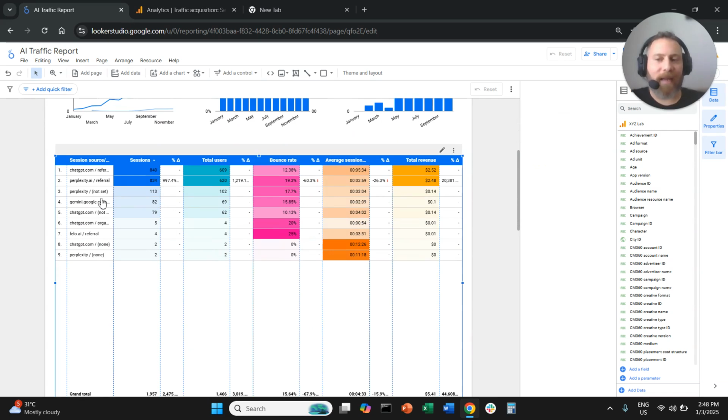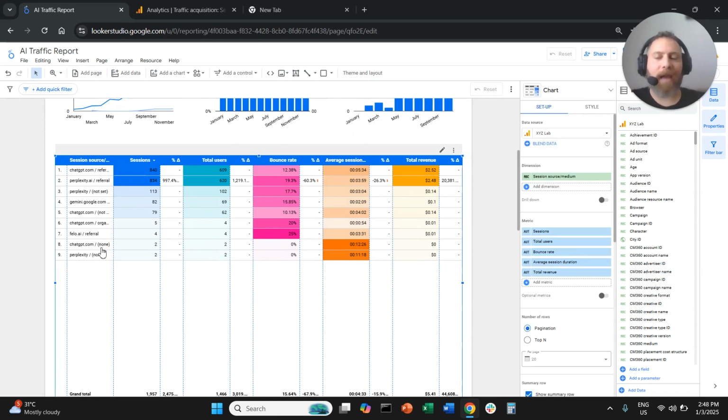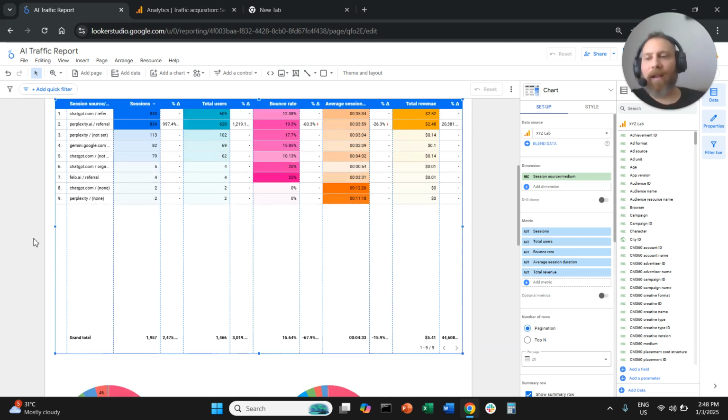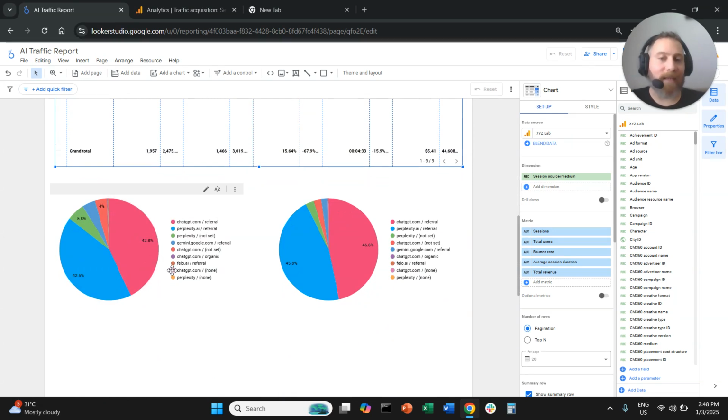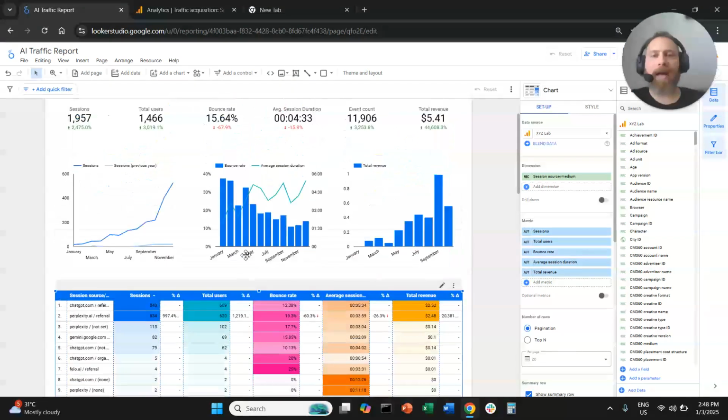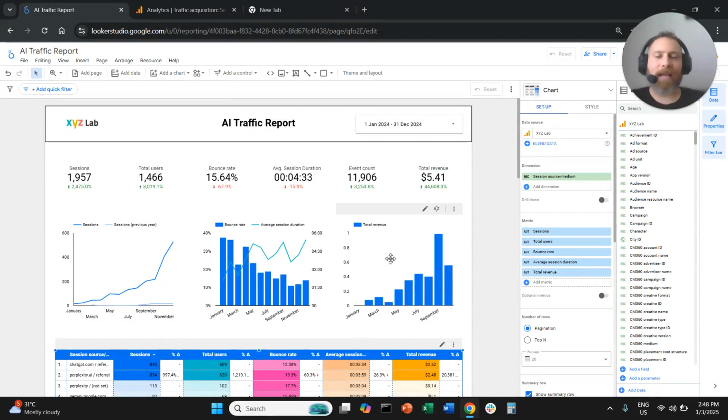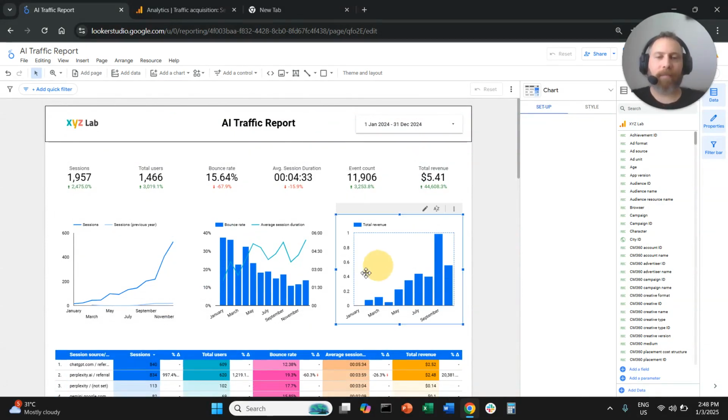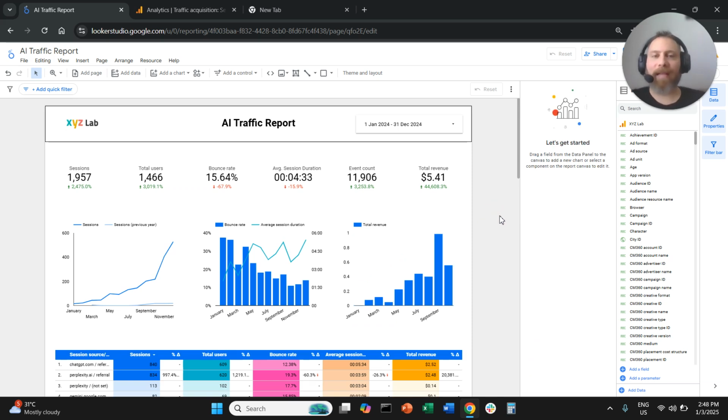And most interestingly, in this table, you can see only AI sources. For example, ChatGPT, Perplexity, Gemini, Fellow, and so forth. And these pie charts now tell you the percentage of traffic from the different AI sources and the percentage of revenue from the different AI sources. So that's how you can filter an entire page down to AI traffic. And therefore, now we have an AI traffic report, and we have the top level performance of all the AI traffic.